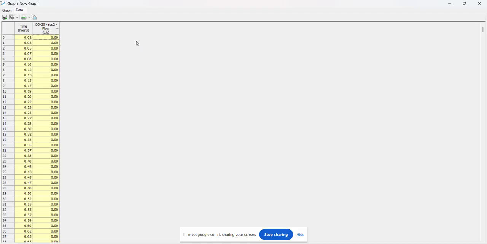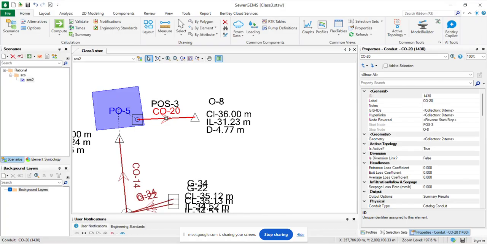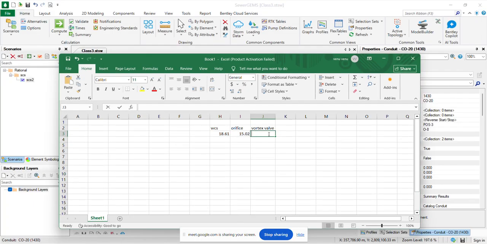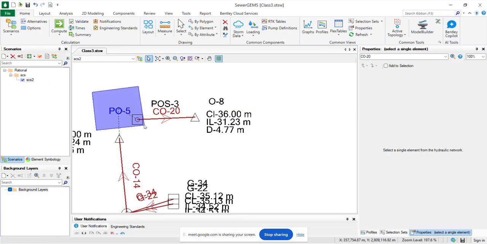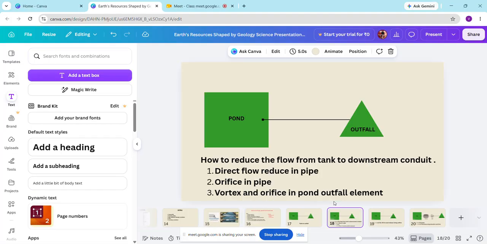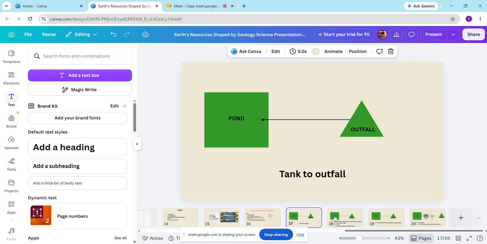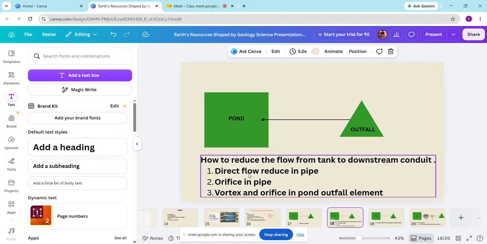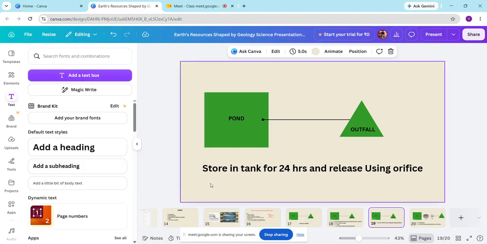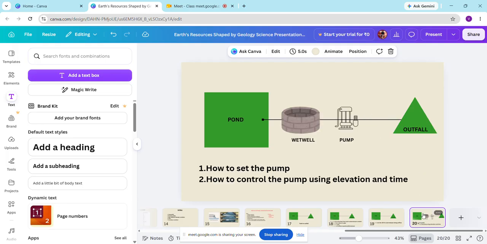Maximum value 0.37. So these are the different methods by which we can reduce the flow in this pipe. Other than that, the next is, we have done this vortex, this also done, this also we have done. By using the orifice we can control.